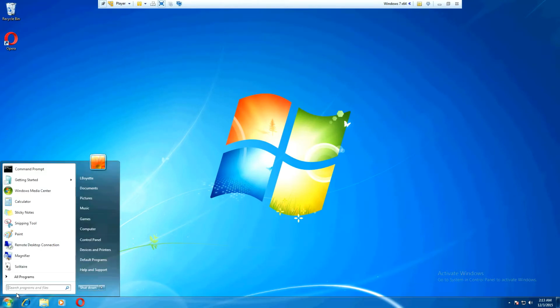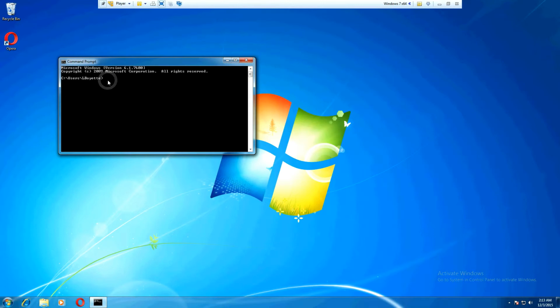Now, if I hit start, go to my command prompt here, I can click on the command prompt, and I'm going to put in a request here: net user admin active equals yes. Okay, so I'm going to hit enter, and I automatically know it's going to tell me no, access is denied. As I was saying before, trust me, Microsoft's gone to great lengths to keep this account hidden, and it's for a good reason.